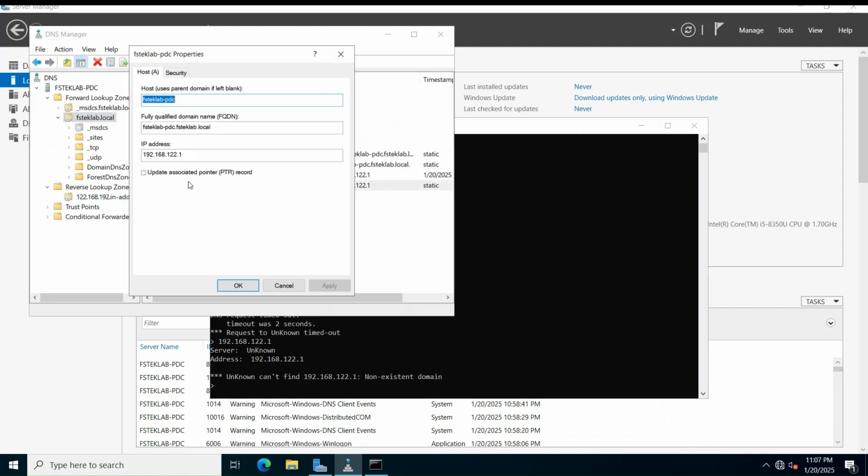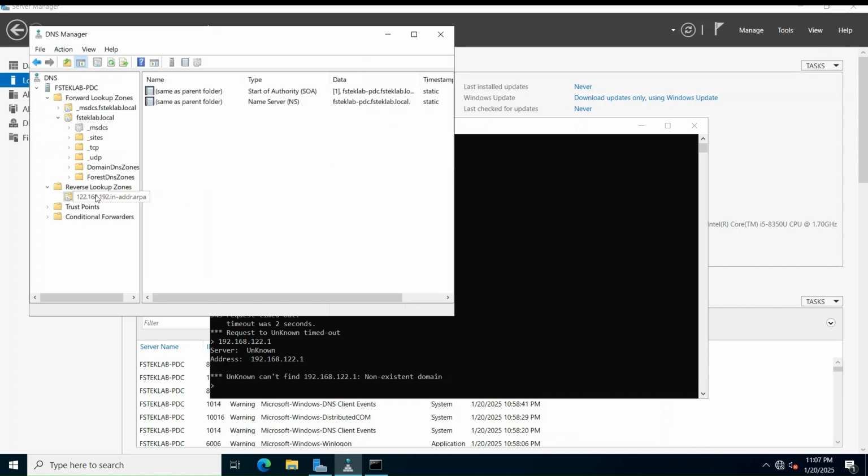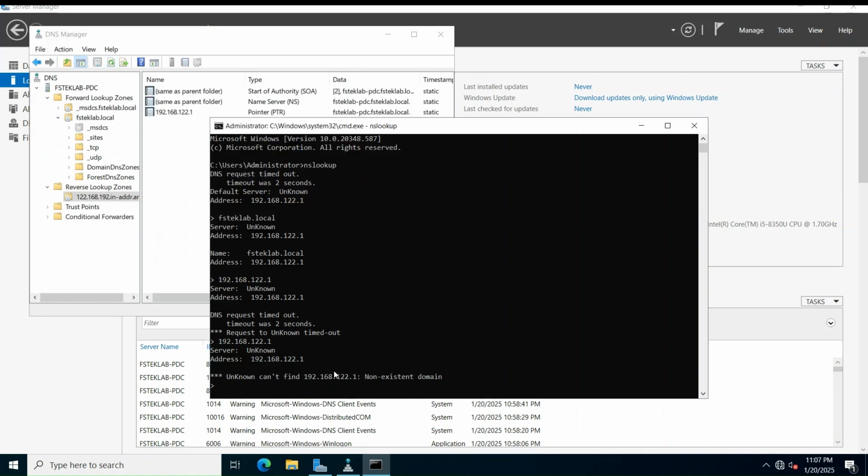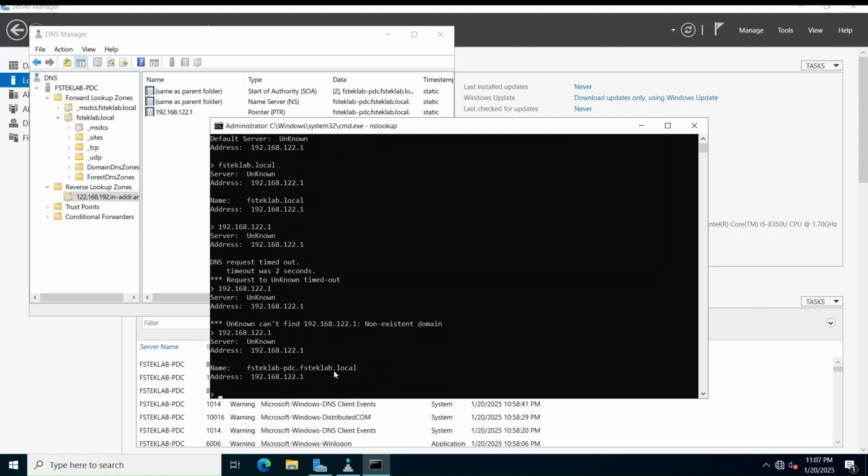Go to forward lookup zone and open the AD computer name and checkbox for update associated pointer. Click OK and go to reverse lookup zone. Click refresh. The AD entry will be updated now. In the command prompt, enter the IP address and press enter. The error is resolved. You can see the computer name.